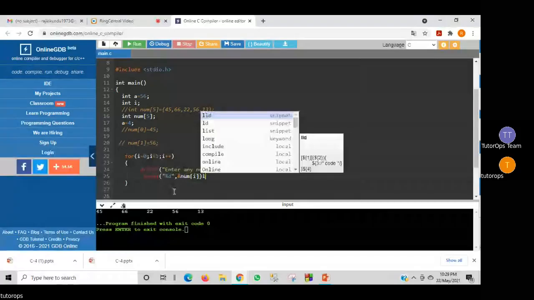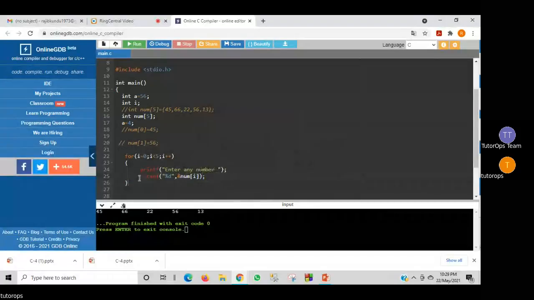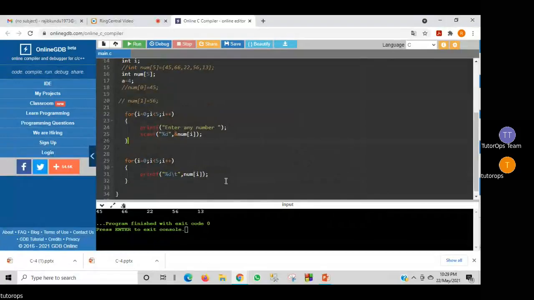Everybody should know the scanf method. scanf is a method we use for collecting data from the user, and there we should mention, first, the format specifier, meaning which type of data we want to collect, and second, the variable name. In our case, the array with index, and before the array name or variable name we put an ampersand.